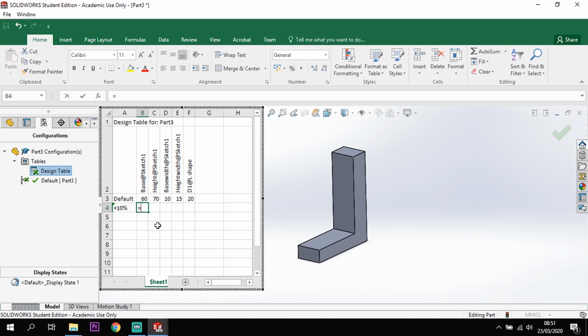So if I go equals, and because this is an Excel spreadsheet, it works exactly the same way as Excel, so we can put formulas into here. So if I go to equals, the 60 times 10%, and we get 10% bigger. I can then drag that across, and it'll do them for all of them. I can do 10% smaller as well.